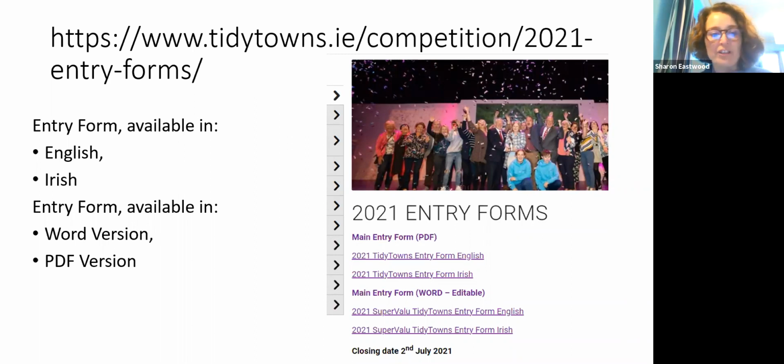The PDF version, for those of you who may not be aware, you handwrite into unless you've got some special software. And the Word version is what I would normally recommend groups to use, because they can type and edit and get all the information collated as they're happy.